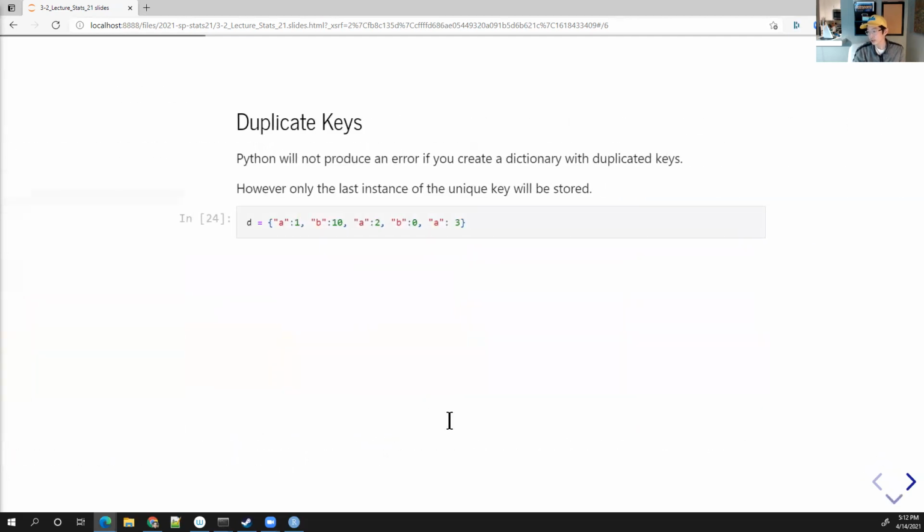All right. A dictionary is not allowed to have duplicate keys. If you create a dictionary with duplicate keys, Python is not going to complain. It's not going to give you an error, but it's only going to keep the last instance of the unique key. So it creates a key A, puts in the number 1, key B puts in the number 10, and then later on, basically, it overwrites the value with key A to the number 2.